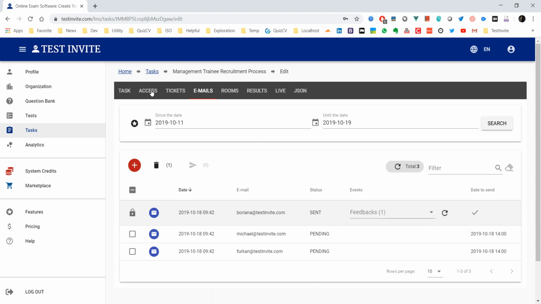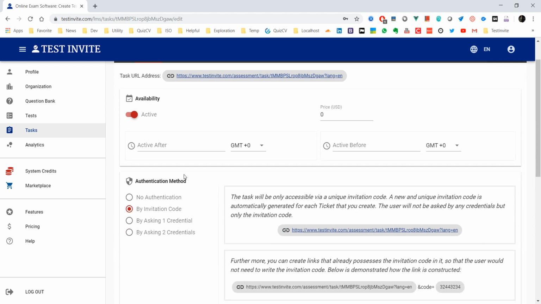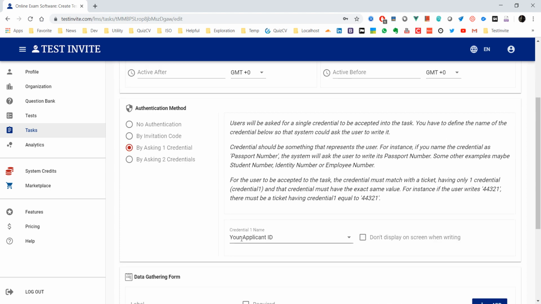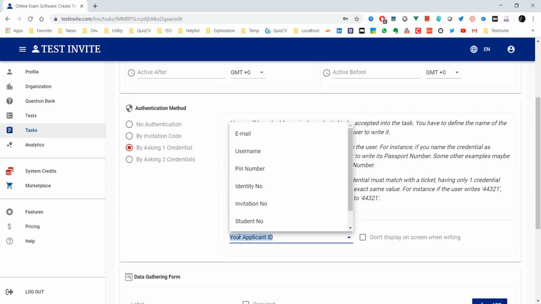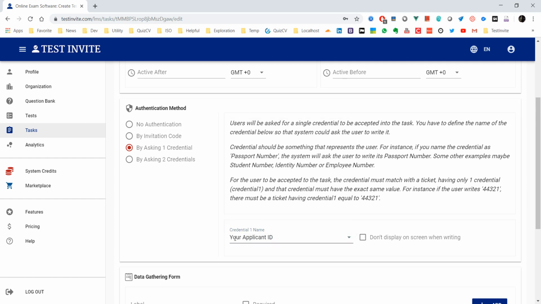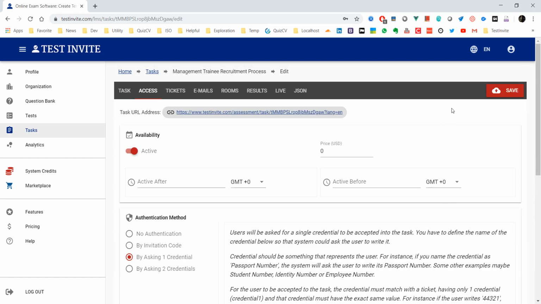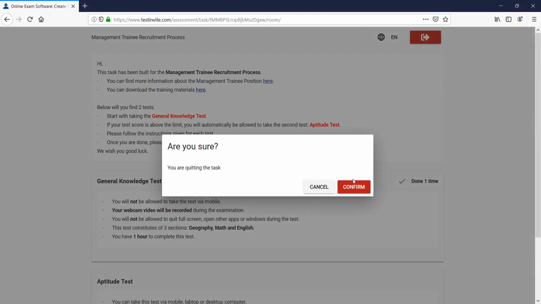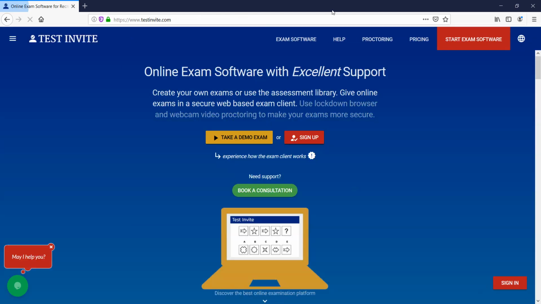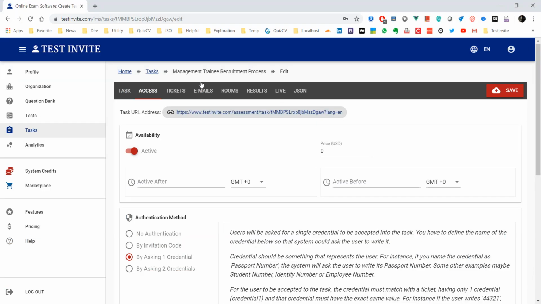A final thing. I will also show you how to create some tickets if we want the user to be able to access our task with one credential. This is your applicant ID. Let's call it only applicant ID. Okay, now I save my task, and here I log out of my task. I am done with this. Let's go back to this URL.